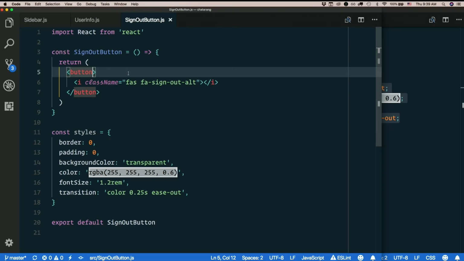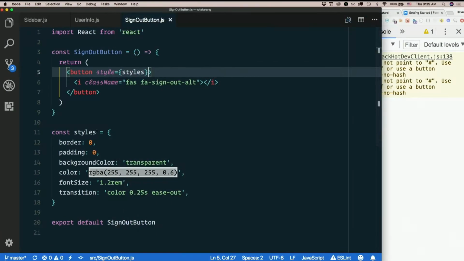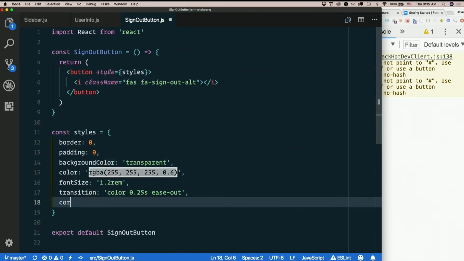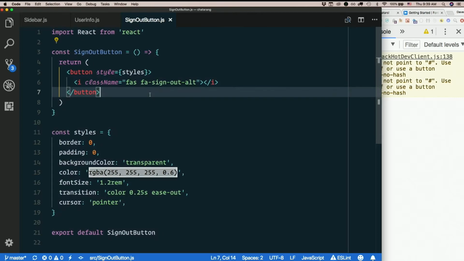And then to actually apply that, my button needs style equals styles. And it's less buttony looking. I think I also want the cursor to be pointer. There we go. I like that better. So now it looks a little more like we wanted it to look.